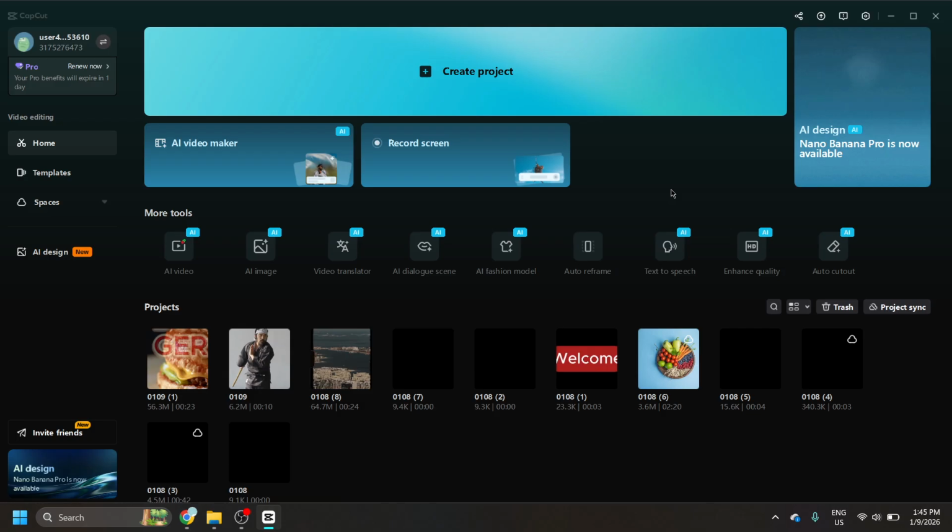First, open the CapCut app or the desktop editor. Make sure you're signed into the account you actually use for your projects, since the ID is tied to the specific account you're logged into. If you haven't opened CapCut in a while, giving it a moment to load your workspace and sync any drafts can help everything display correctly.